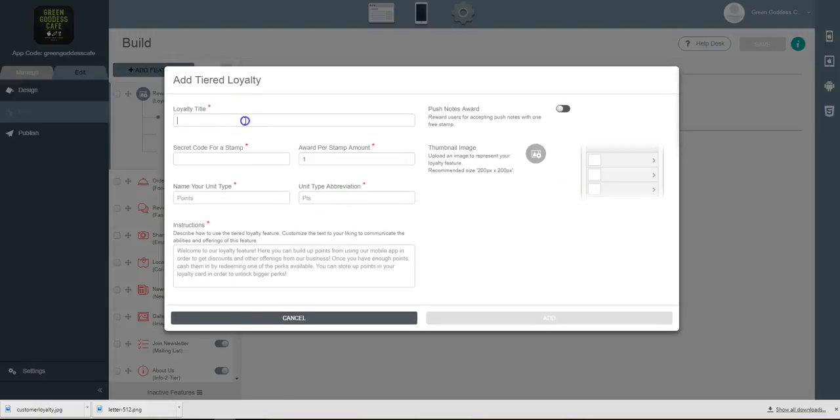But I'm also going to show you how the advanced loyalty works. So this one gets pretty awesome, and you can use it in multiple different ways. So for this, I'm going to just title it Loyalty Rewards, because you can add many different rewards. And the secret code is going to be 1, 2, 3. Awards for stamp amount, I'm going to say we're going to give 3. How many points you need to get to the end? Let's say, or let's do like 10.